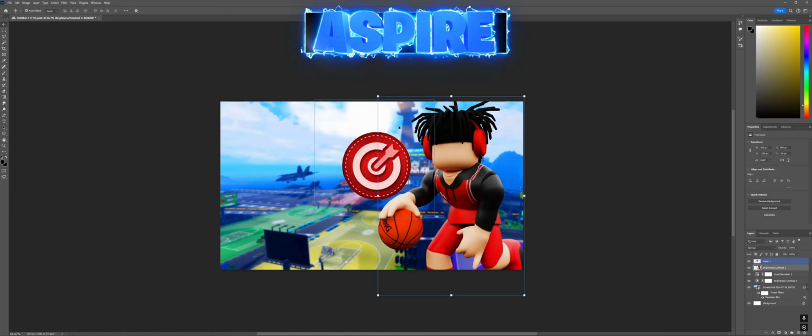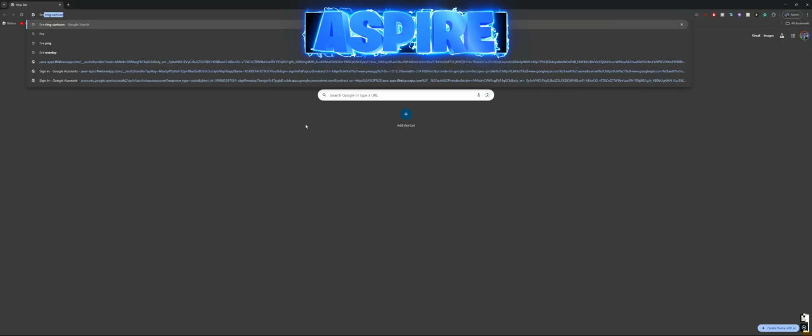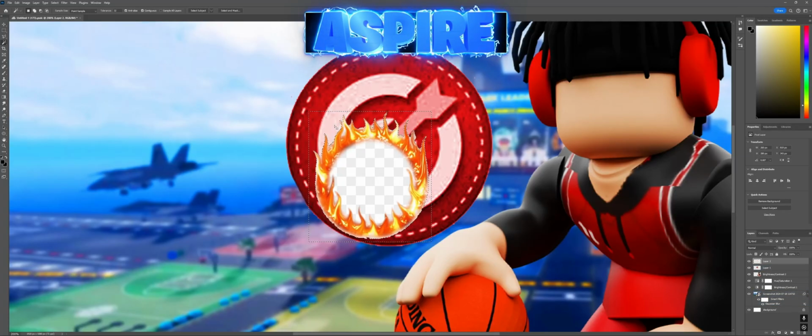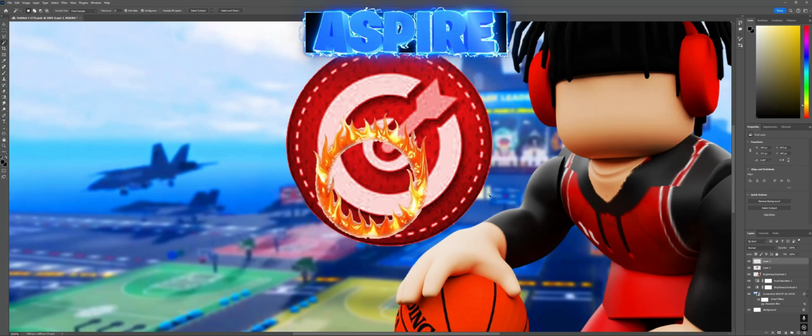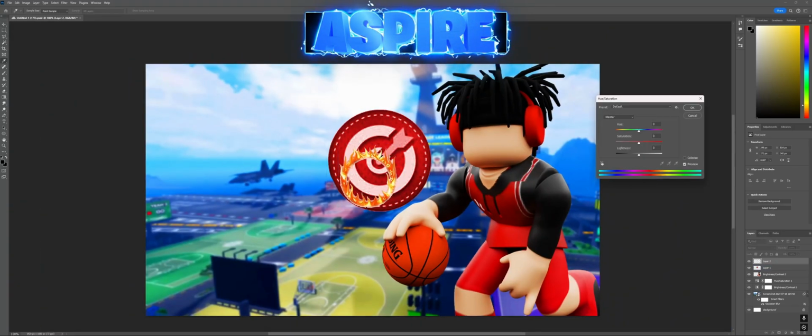This fire ring is too cartoony for me, so I'm gonna go back to Google and do the same thing. Let's copy this one. Let's hope this one deletes perfectly. Okay, this one isn't too bad. Now we can select this, maybe not colorize, but just saturate it a bit and mess with the hue so that it matches.